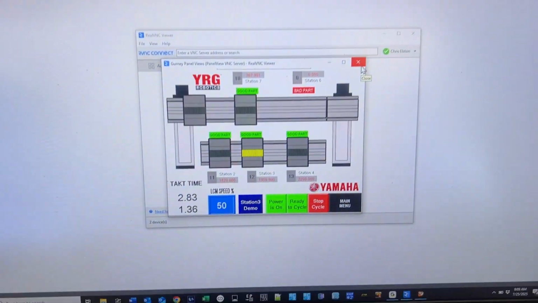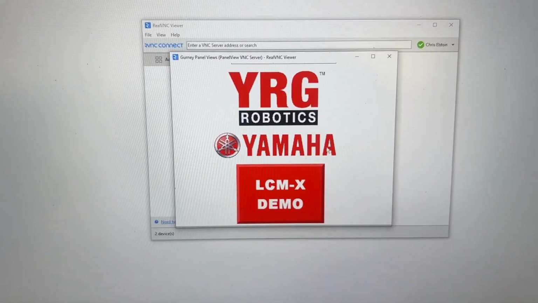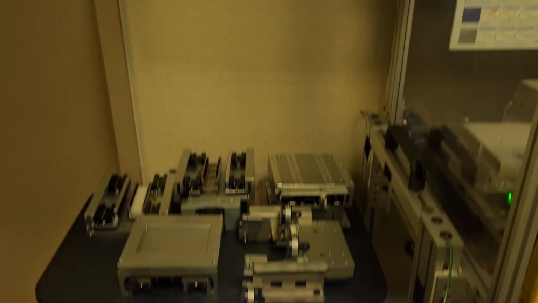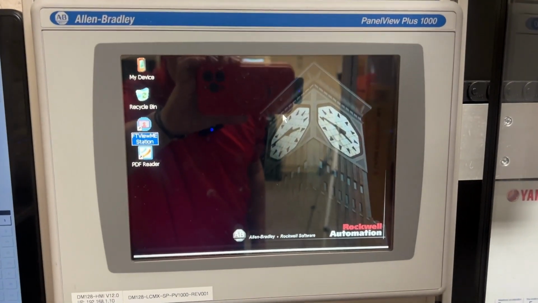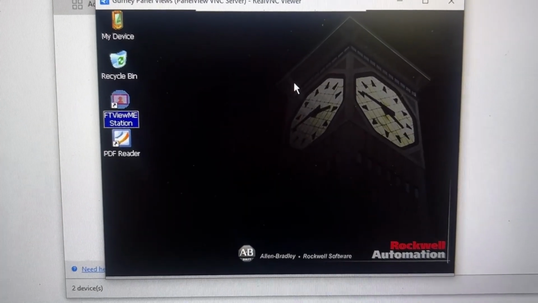So we can actually control everything. Like we can click on it, we can go to main menu, we can go ahead and exit out of it. There, you can see. All right. So let's talk about how we get this to actually work on a PanelView.